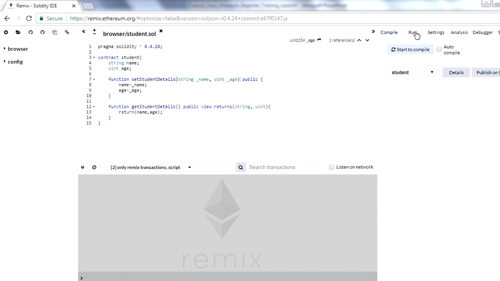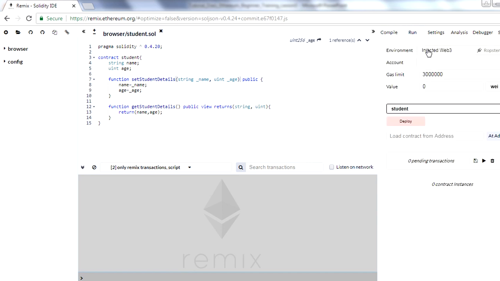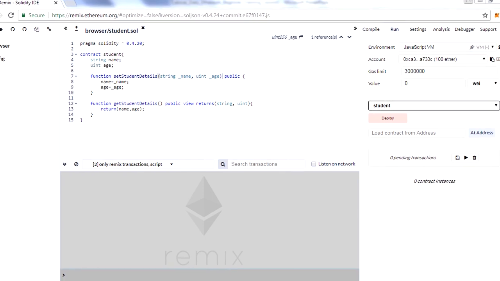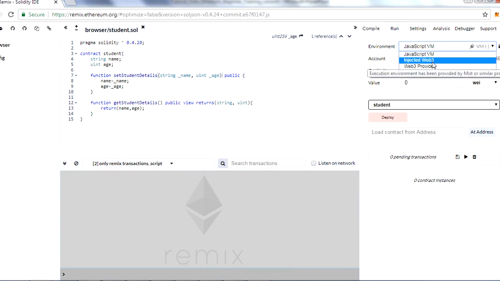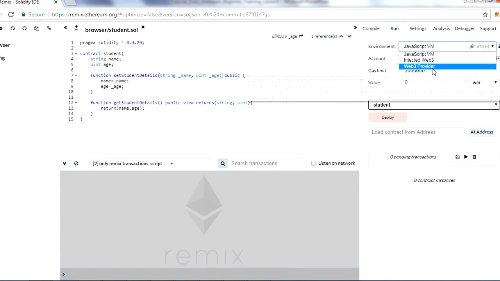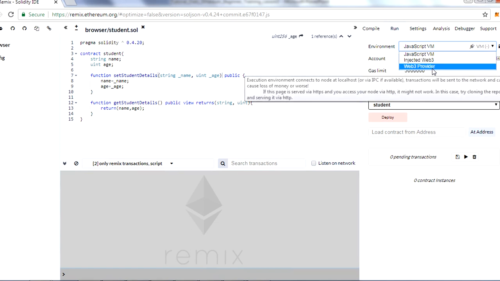So for that, we'll go to this run option. As you can see, there are three options here. JavaScript virtual machine is your inbuilt virtual blockchain, and then the second option is injected Web3 option which is used to connect to your test Ethereum blockchain, and third is Web3 provider. This is used to connect to your Ganache blockchain or any other custom blockchain.